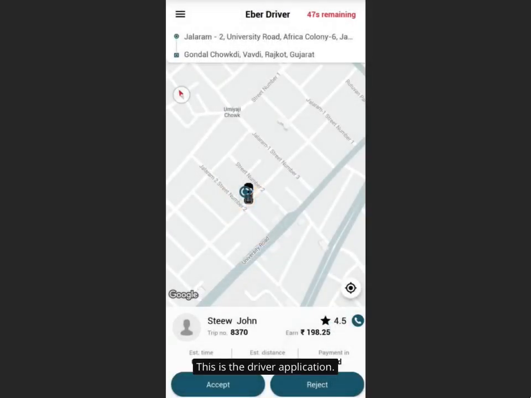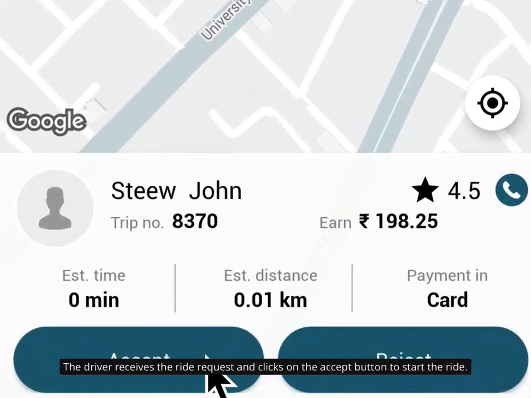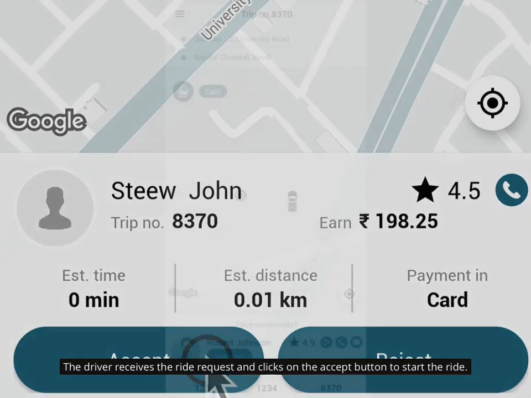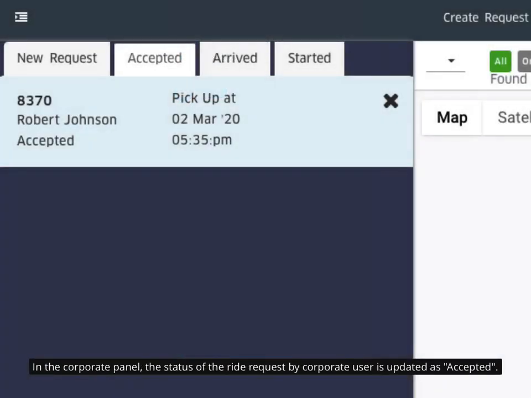This is the driver application. The driver receives the ride request and clicks on the Accept button to start the ride. The user app receives the notification and driver details are displayed to the user. In the corporate panel, the status of the ride request by corporate user is updated as Accepted.